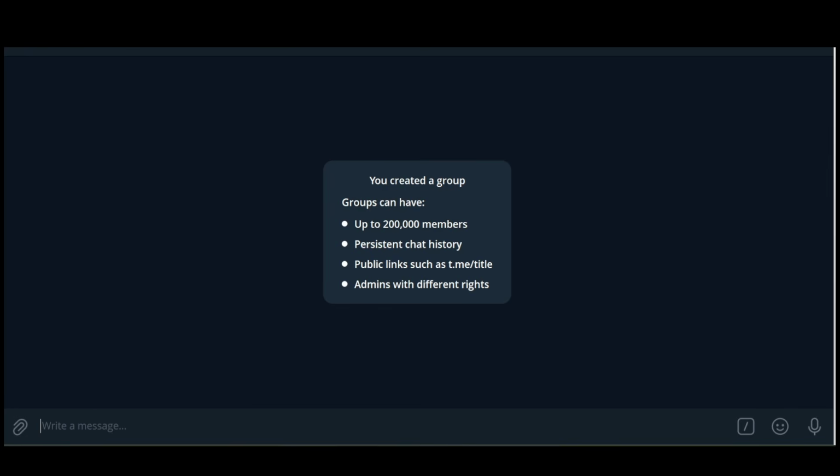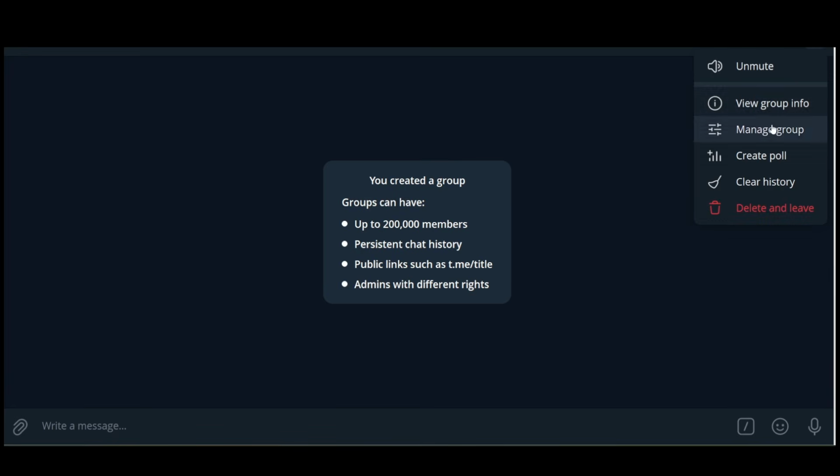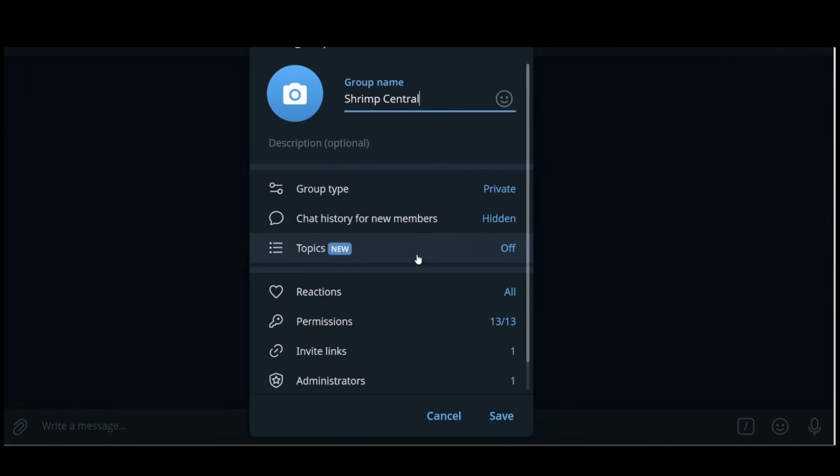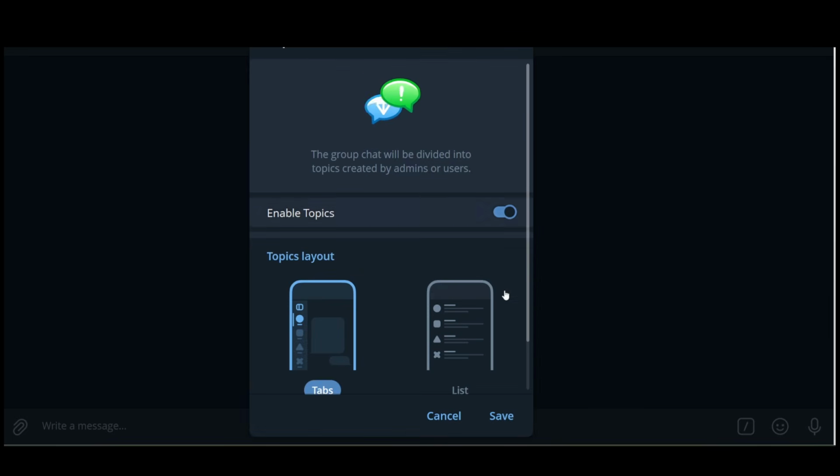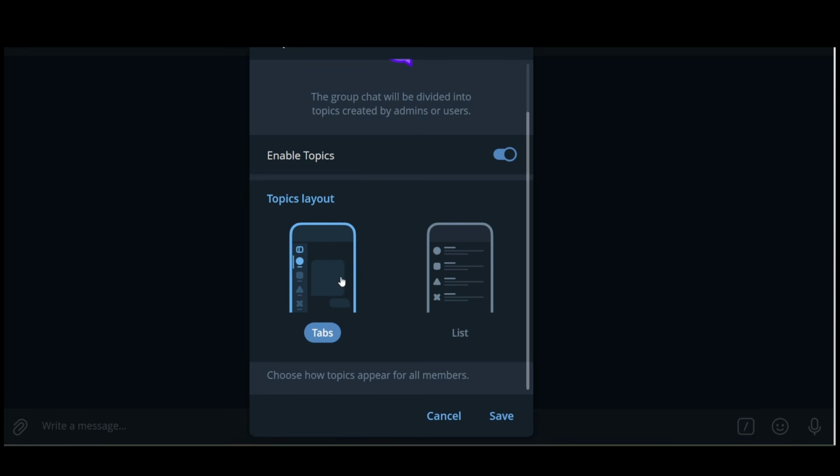So in the group, you go up here, go Manage Group, and this is a new feature, Topics, Enable Topics. So you can choose here how you want to do it. We're going to just do it as tabs here.